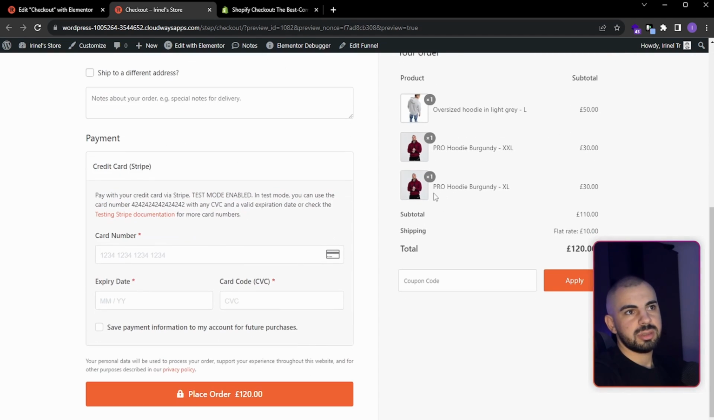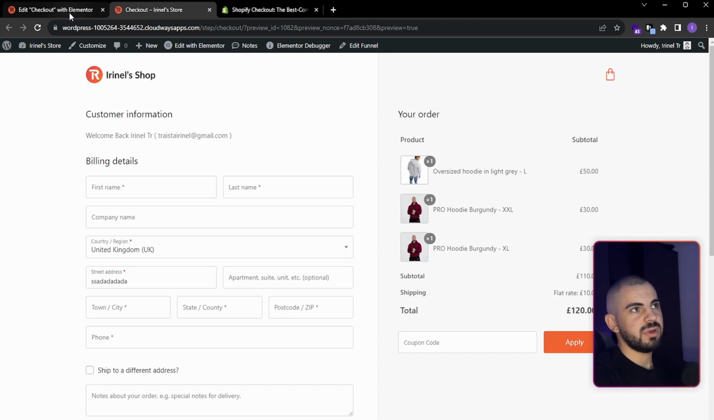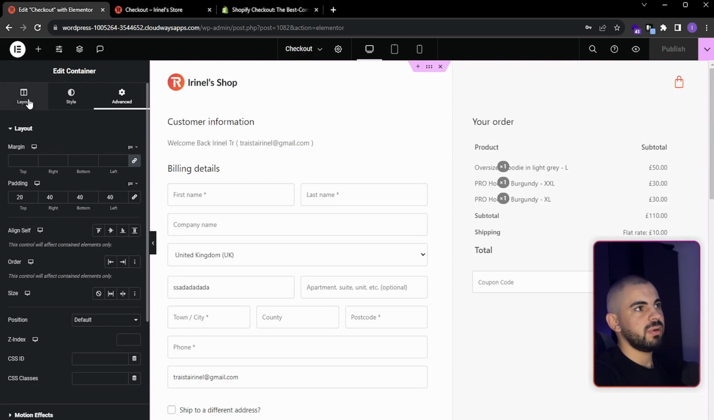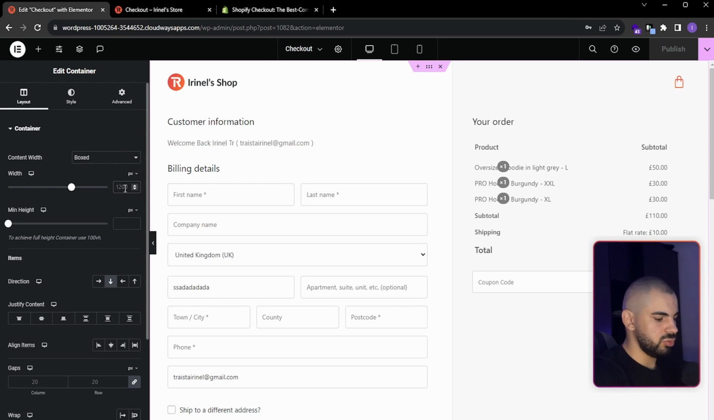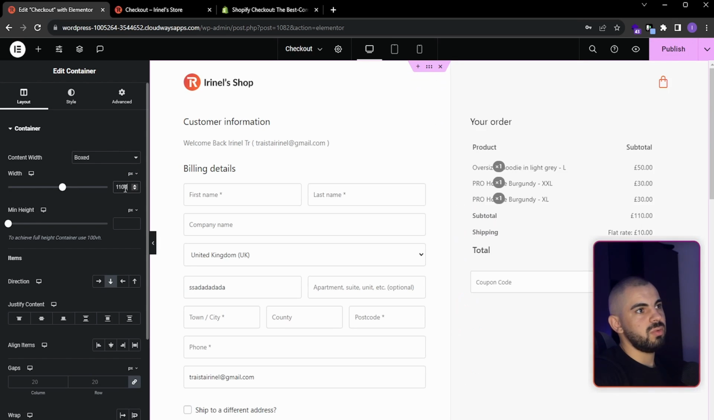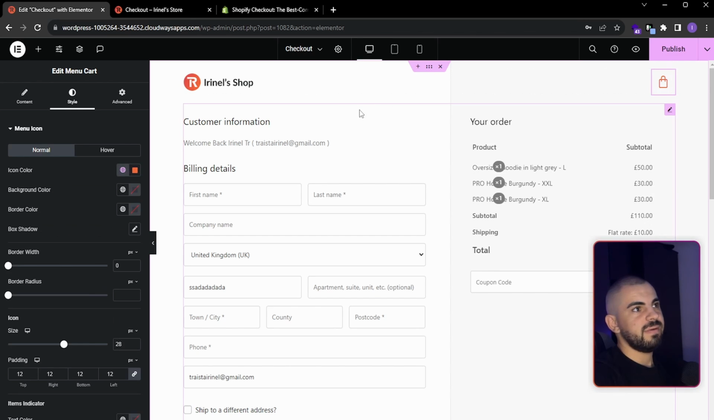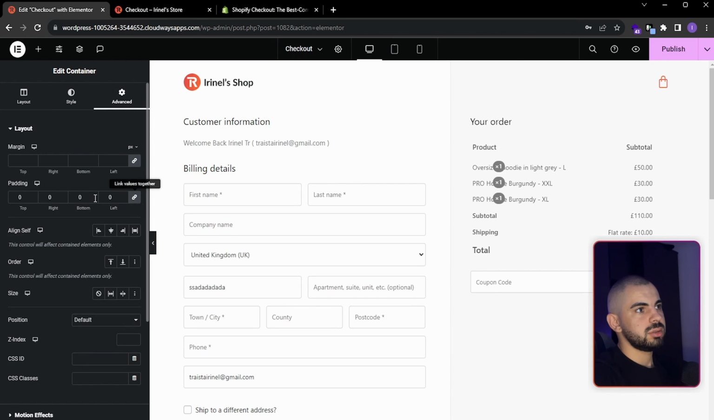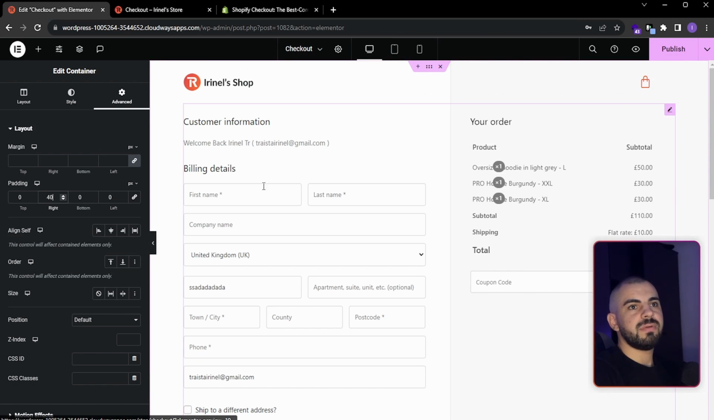It looks nice, at least from my perspective, but I would like to reduce the width of the container a little bit more. So now we have a width of 1200, and I'd like to have 1100. Also, in order to keep the cart icon in line with the order review, we can definitely add some padding to the parent container. So to the right, let's add 40. I think 40 is perfect.